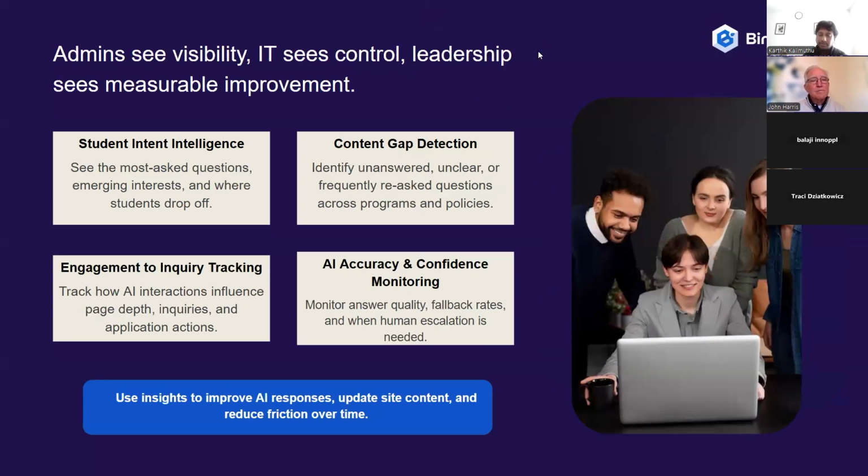Okay. The benefit for the enrollment admins or the backend officers is that this also gives you an intelligence report: the most asked questions from the students, what emerging interests the students are posting on a regular basis, and where in the funnel the student is dropping off during the enrollment process. So it gives you all that data, through which they can design the program, curriculum structure, or even modify the enrollment process according to the students' intentions.